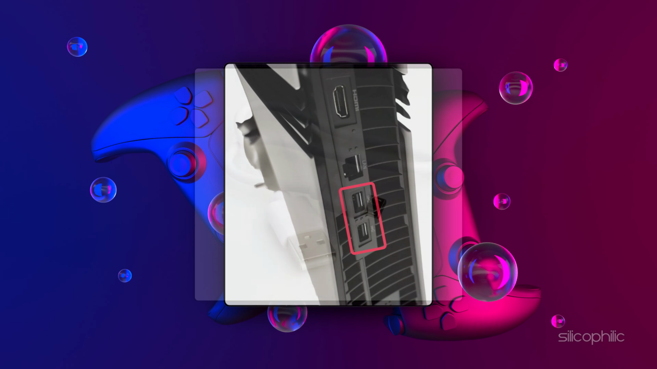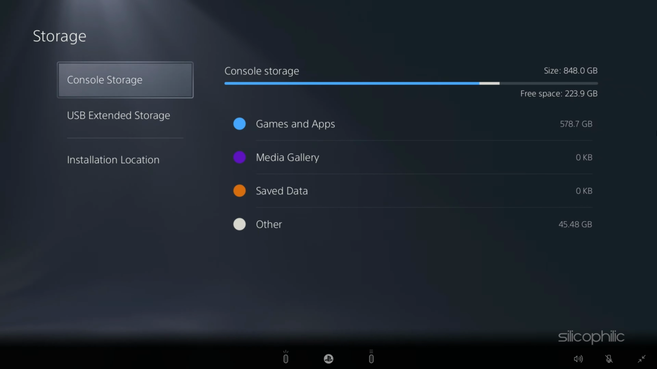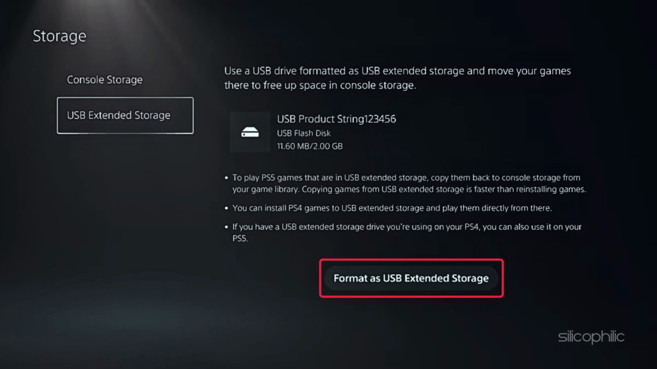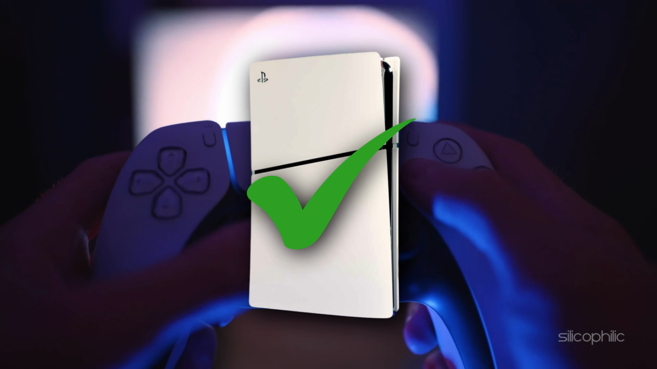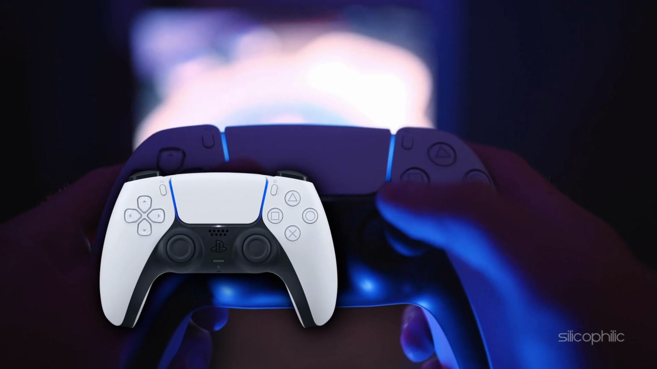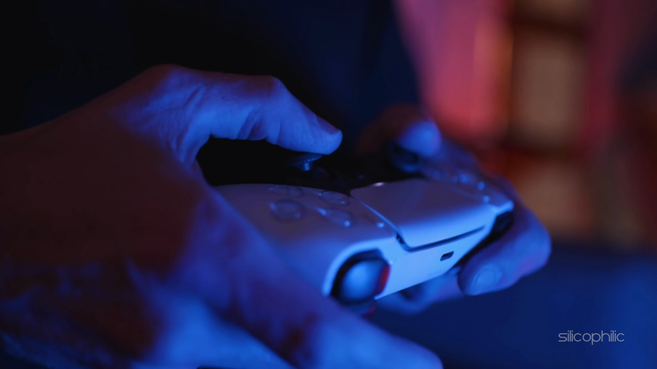Connect the USB cable to the USB port on your PS5. Navigate to Settings and select the storage option. Choose USB extended storage and then format as USB extended storage. Follow the on-screen instructions to complete the formatting process. After these steps, your PS5 should detect the external drive. If it doesn't resolve the issue, consider trying a different solution.